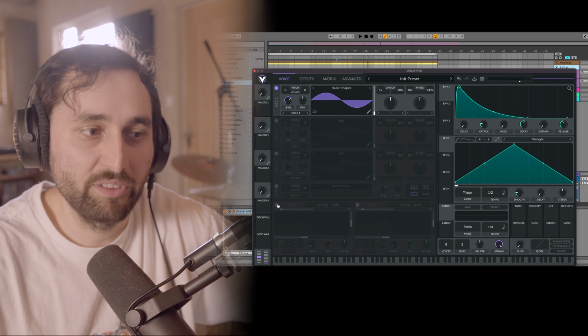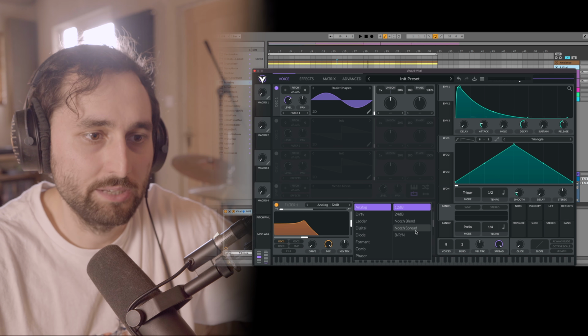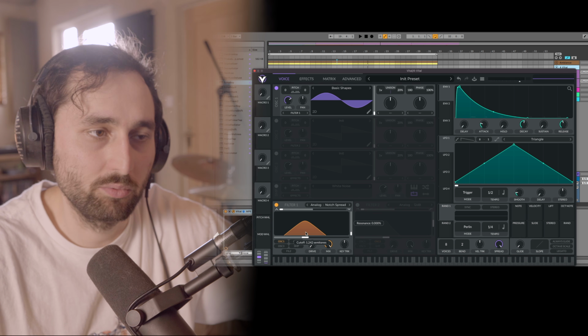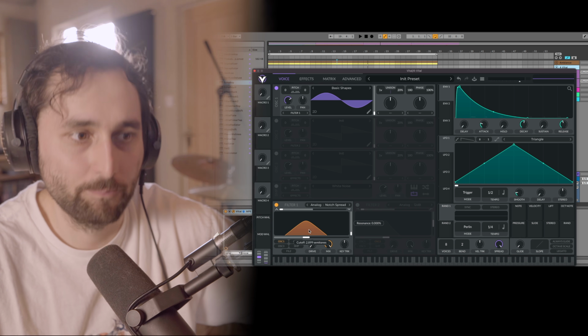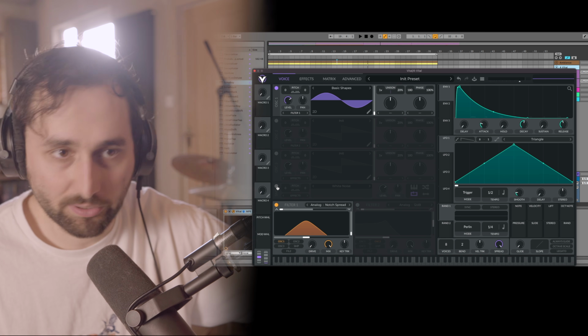Then you're going to want to filter the frequencies that you want. So I'll throw on filter 1. I'm going to go for a notched spread, just to flatten it out and go a little bit lower here. So we're not getting too much of the high frequencies. We also want to filter out the lows in a minute. And then you can also get a white noise effect on there. So this is what it sounds like so far.